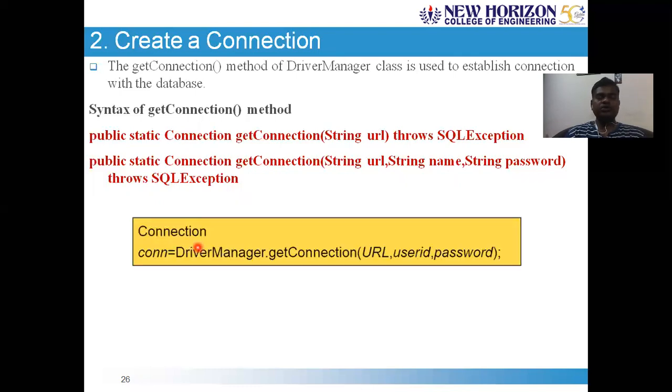How do you use it? For example, connection is a connection object, a connection reference variable. DriverManager is a built-in class, dot getConnection of URL, user ID of the DBMS, and the password of the database. The DBMS is a secure one, and you should have credentials in order to log in and get the data from the table stored in the DBMS. So for that, you should have a username and a password. Get it and give it to the connection.